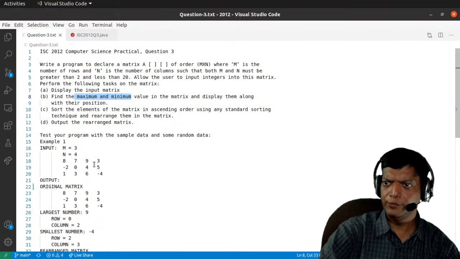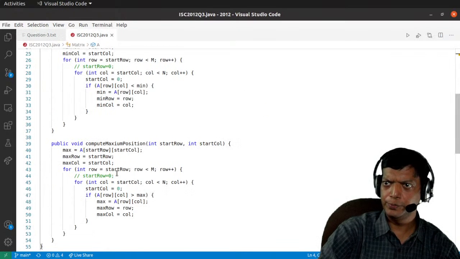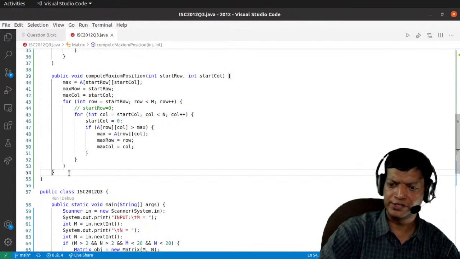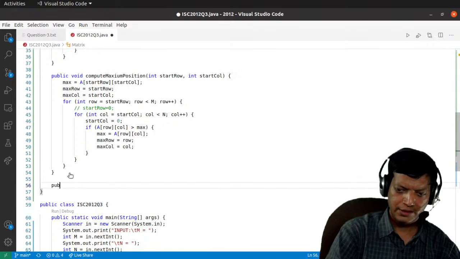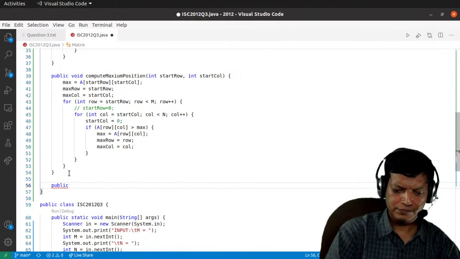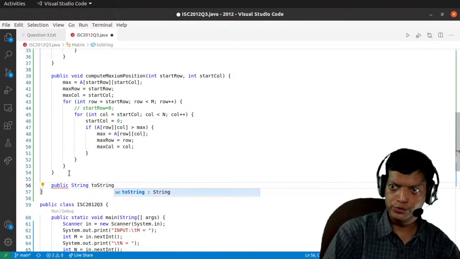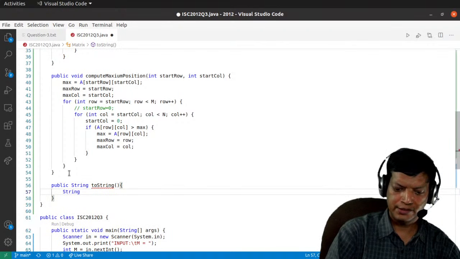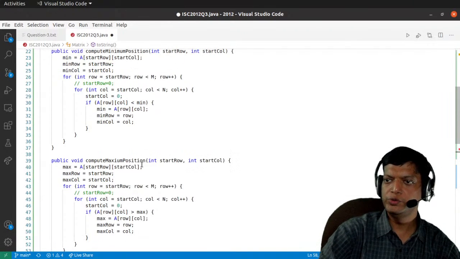So then what? Then we have to print it. So in order to print it, I'll have one more function. So we'll say public string toString, and then we'll say string output is equal to nothing. We need two loops running for the full place.